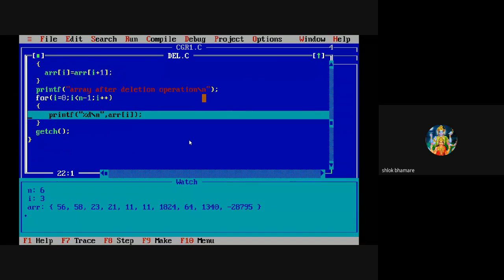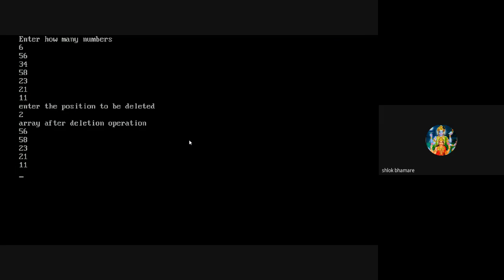See, you can see the value of I is changing. Okay. Array after deletion operation. See, 34 is deleted from the array. Understood the program?